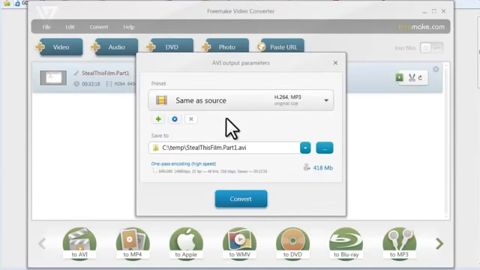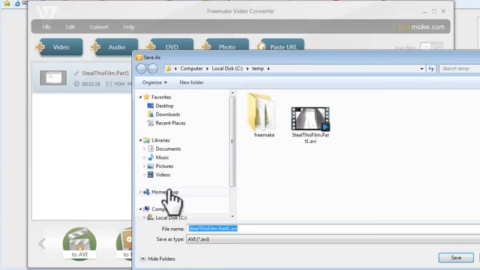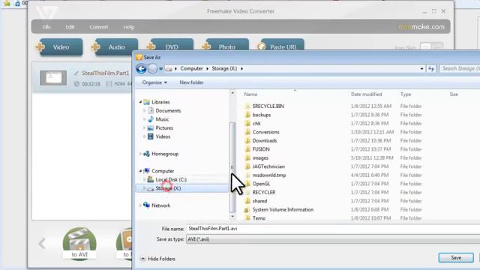We'll leave the preset set to same as source. You can change the output location to wherever you want. I'll have it output back in the same directory that the source is in.